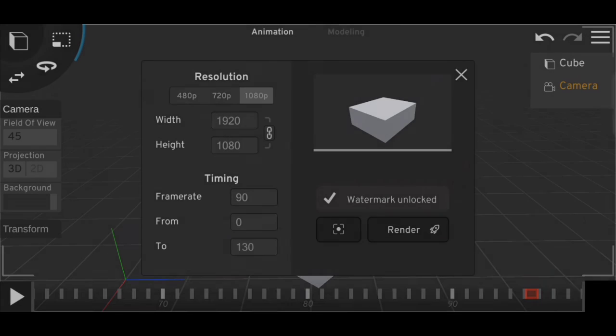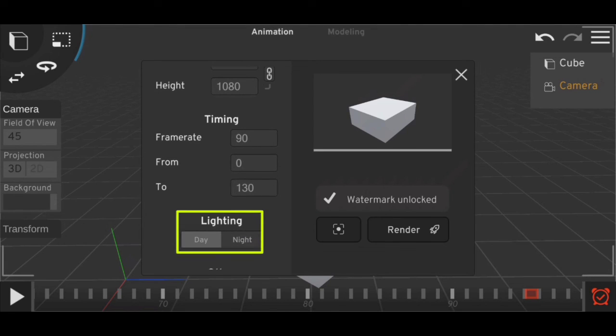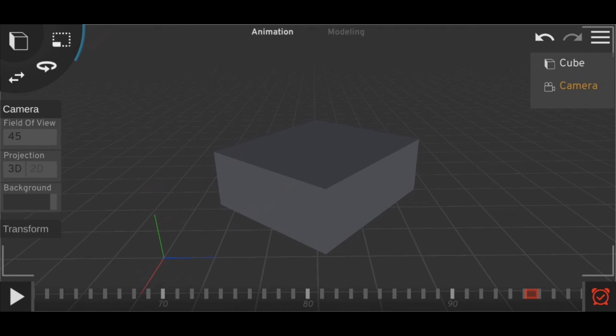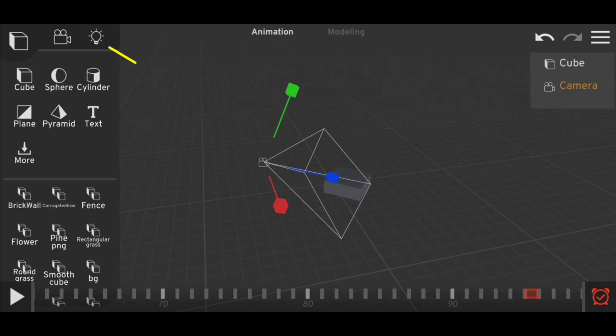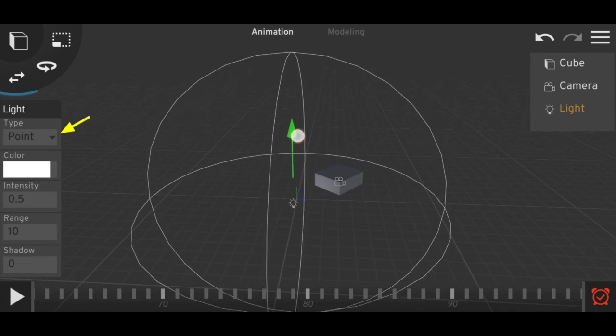Now let's go to the lighting panel. Here you can see two options, day and night. If you have selected day, you won't need a light in your project. But if I click on night, see what happens. There is dark everywhere. So, you have to add a light here. To add a light, go to the Preset section, then click here to add a light. It is a point light, you can read the name here.